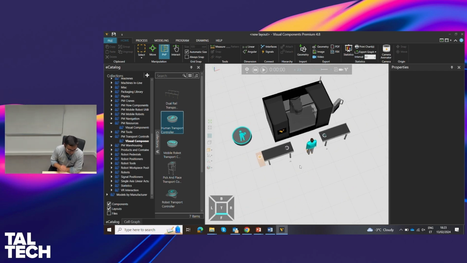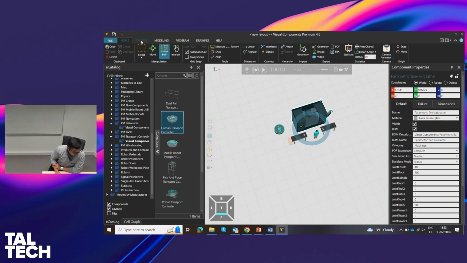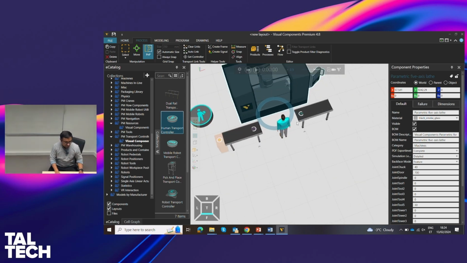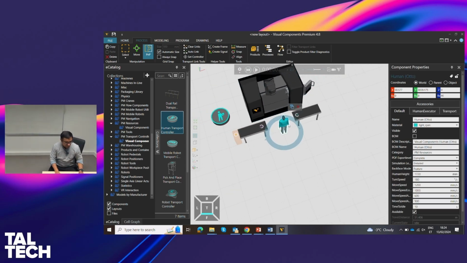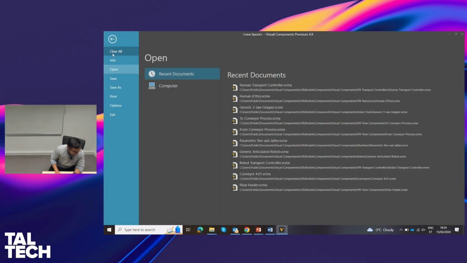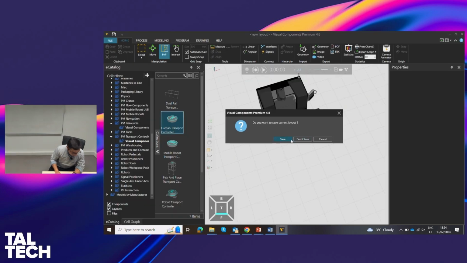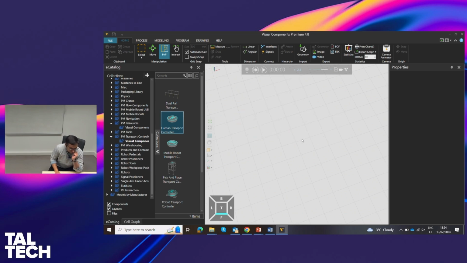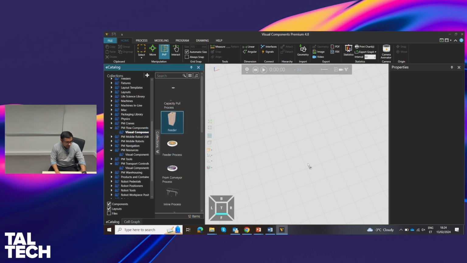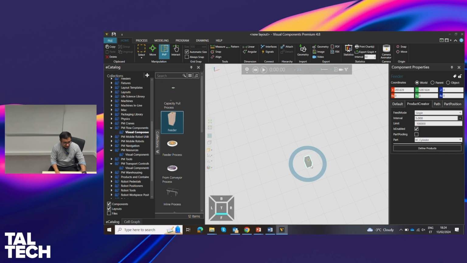something with cranes and racks. So let's remove. Okay, I'm just going to clear all. Don't save, and let's move with this. But I start from scratch, and I will go through the PM flow components and try to have the feeder from there again, and then we start with that, I think.